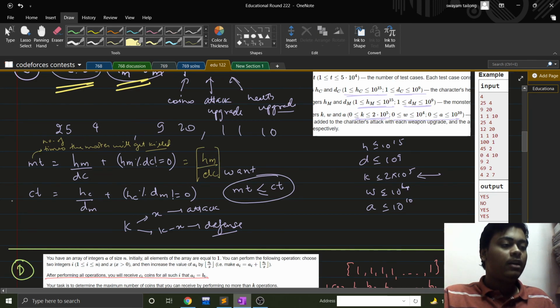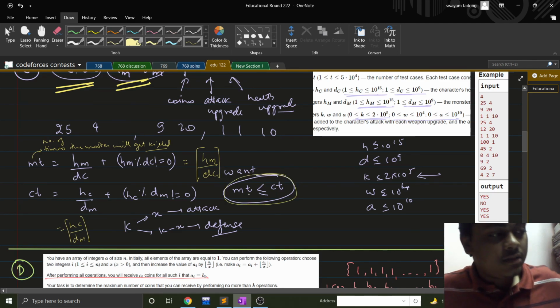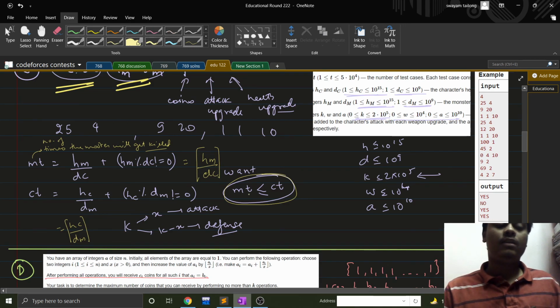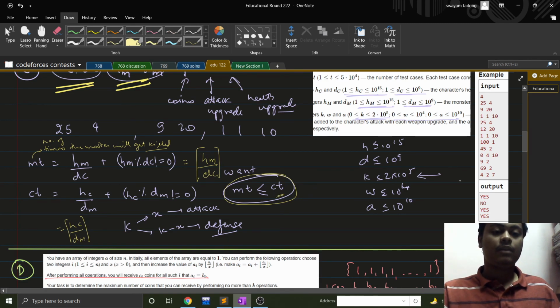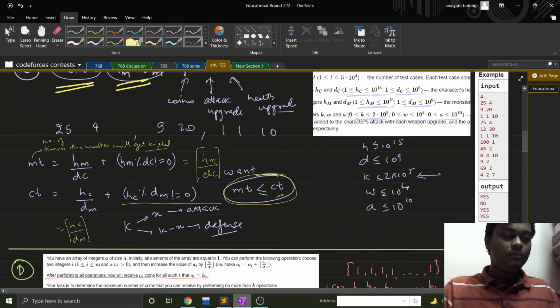Similarly for the character, the number of times it will take the monster to kill the character is the ceil value of this. Fine. So I just need to make sure that this condition is satisfied: MT, the number of times the monster will take to get killed, is always less than or equal to CT. Fine. So now what I can do is that I have K amount of coins which I can use, right?